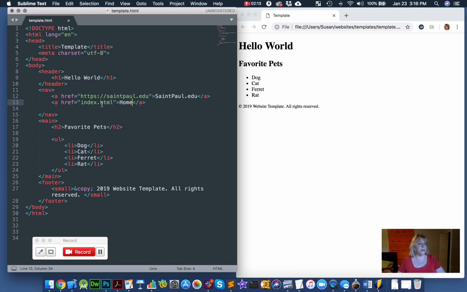And that's called a relative link because it's going to look for a file in the same folder that this template HTML is in, a file named index.html.